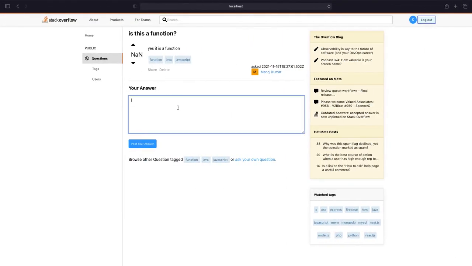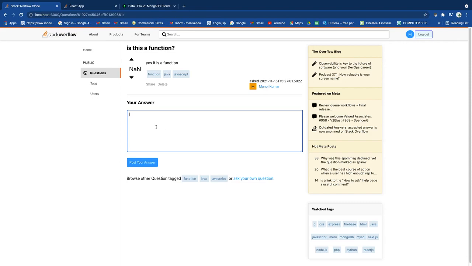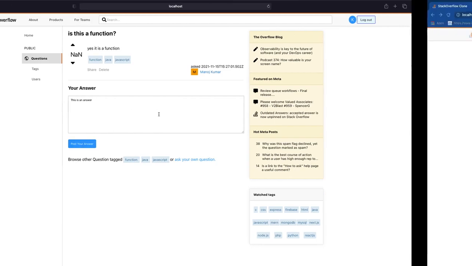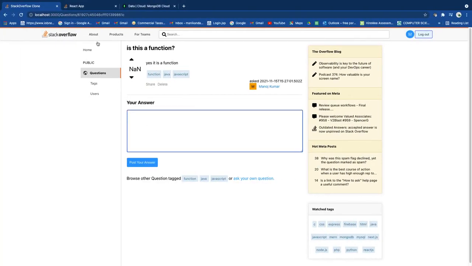So we will go to the second browser. We have logged in as Kumar in here. In this account, Chrome, we are inside as Manoj Kumar. So here let me just post like this is an answer. Let me post my answer. So nothing happens here, nothing happens in here too.